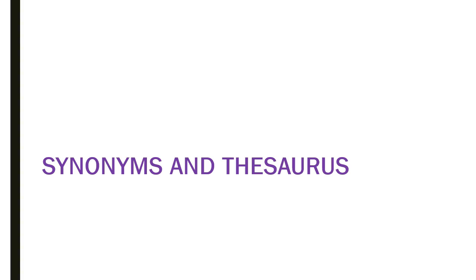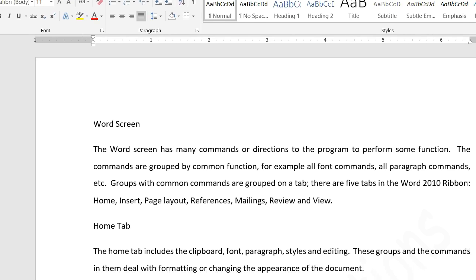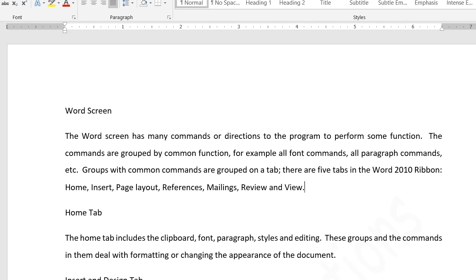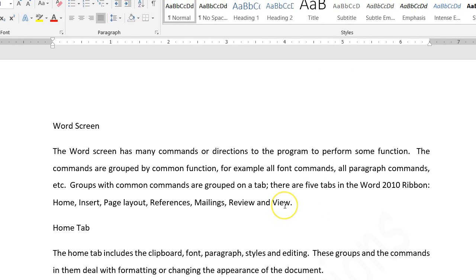Quick video on synonyms and thesaurus. Sometimes when you've been writing a lot of text, you keep using the same word over and over and over, and you try to look for words that mean the same, so it doesn't make your text so boring. So we're going to try and change a couple of the words in this text by using synonyms, which are words that mean the same, and the thesaurus, which gives you other options for words that mean the same.